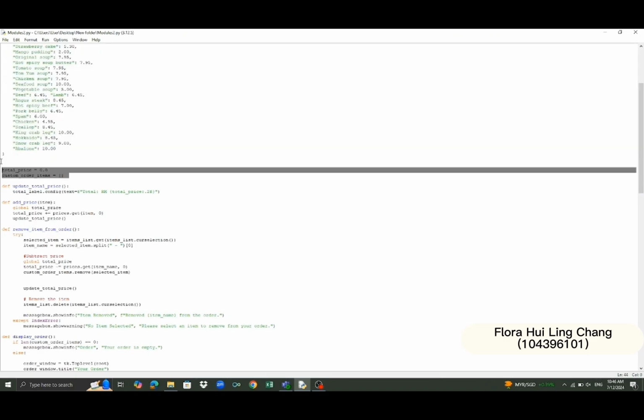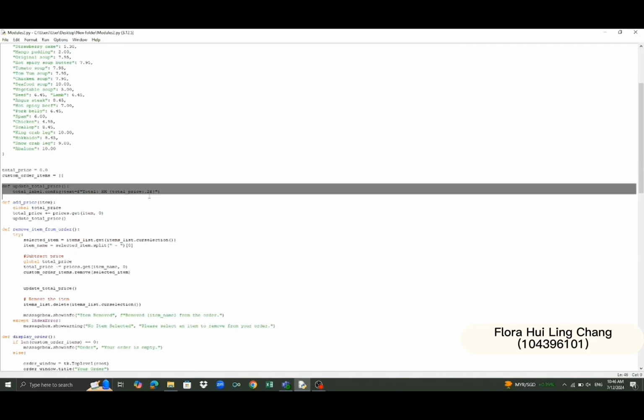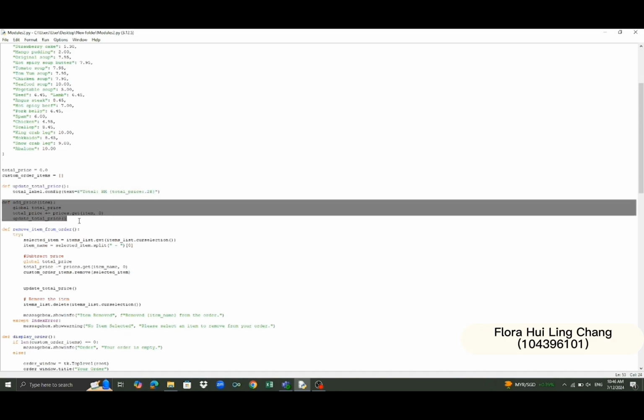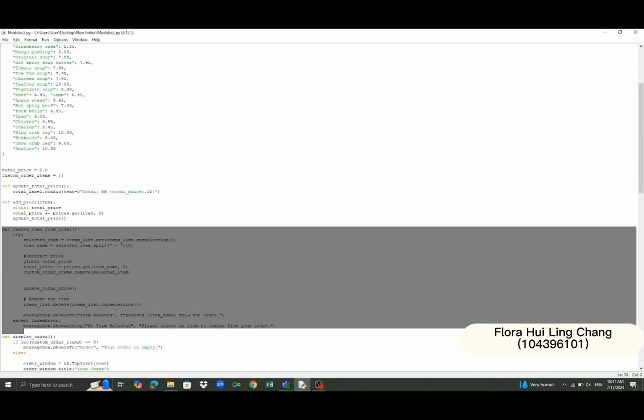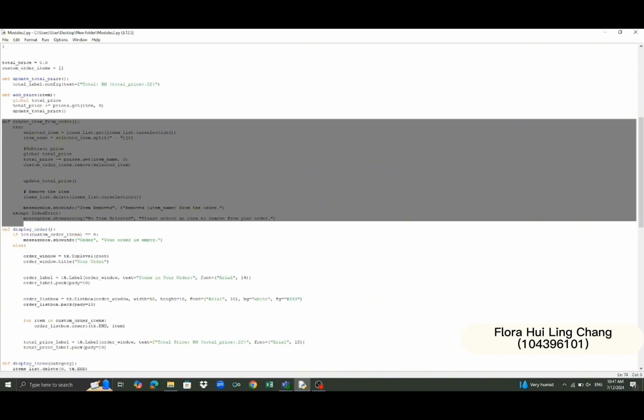And this part is used to store the selected item and the price. And here is used to update the total price after completing the order. And the function here is used to add the price after selecting items, and it will display in here. And then this part is used to remove an item and update the new total price after the customer selects the item they want to remove.